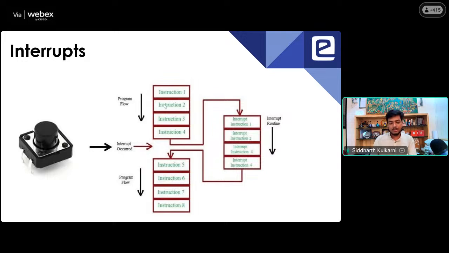Like you see here in this diagram, which is an open source diagram that you can find on the internet, there are a bunch of instructions and the computer, this is the loop.